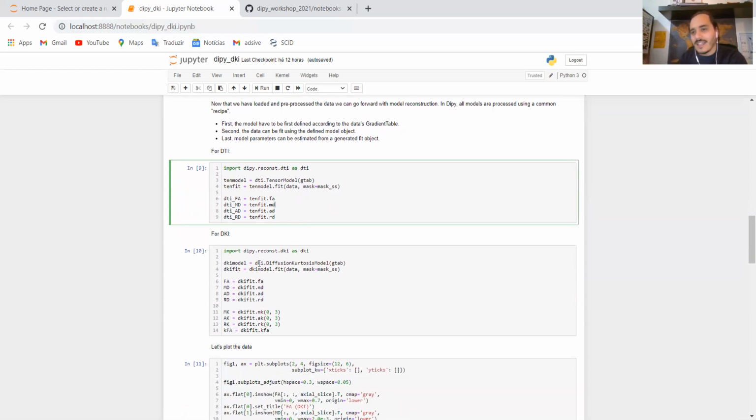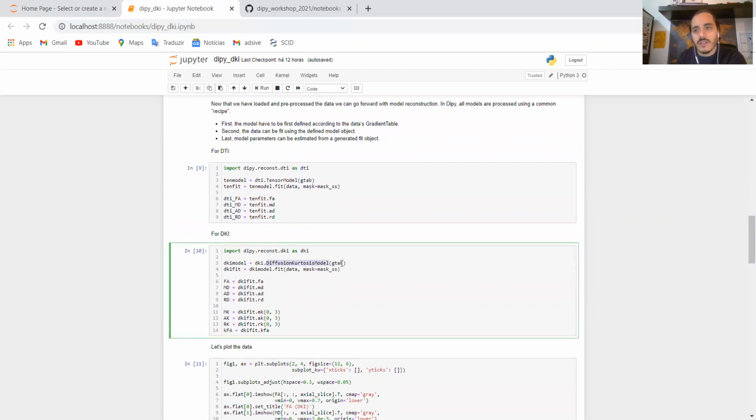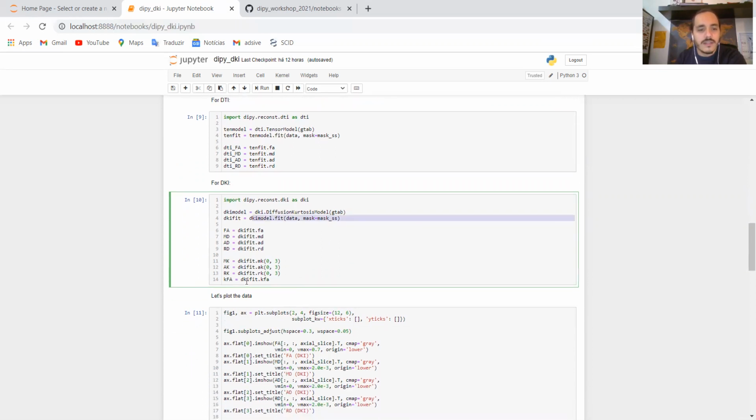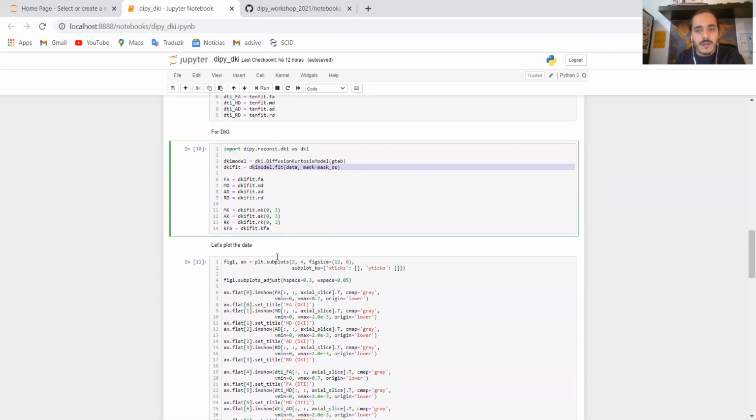For DKI, it's again the same recipe. You have to import DKI from DIPY Reconstruct. Then you have to define the diffusion kurtosis model based on your acquisition parameters. And then, having this defined model, you can fit your data. And here I'm extracting the FA, MD, axial diffusivity, and radial diffusivity from the DKI, and also the standard kurtosis measurements, such as the mean kurtosis, axial kurtosis, radial kurtosis, and kurtosis FA.